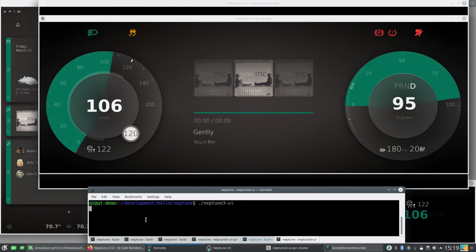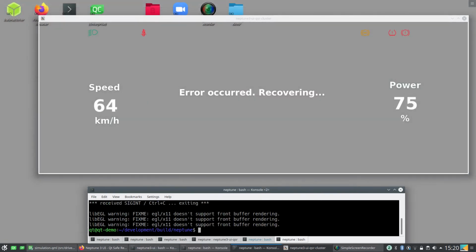Now the cluster application in Neptune fetches the data from the backend servers, as the QSR overlay actually does. So if we now stop it with Ctrl+C, Neptune 3 UI, the display content of the QSR overlay will change. It brings the message that an error occurred. Certainly Neptune is not running anymore, so the connection was broken. And this is also using the feature provided by Qt Safe Render with the heartbeat.